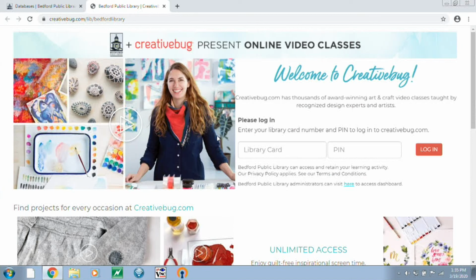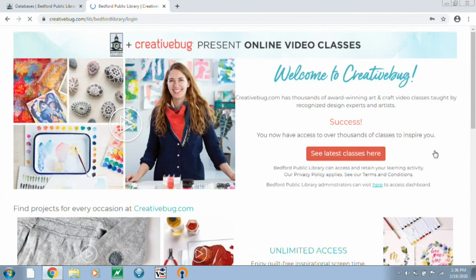This will bring up the Creativebug website, and you'll see you're prompted there to enter your library card, which is found on the back of your card under the barcode. And then you'll also enter your PIN or password. Now, if you don't have an account, when you sign in, it will prompt you to create an account with Creativebug. Once you've created your account, you can just sign in with your library information. So we're all successfully logged in, and we'll go ahead and click See Latest Classes here to get started.